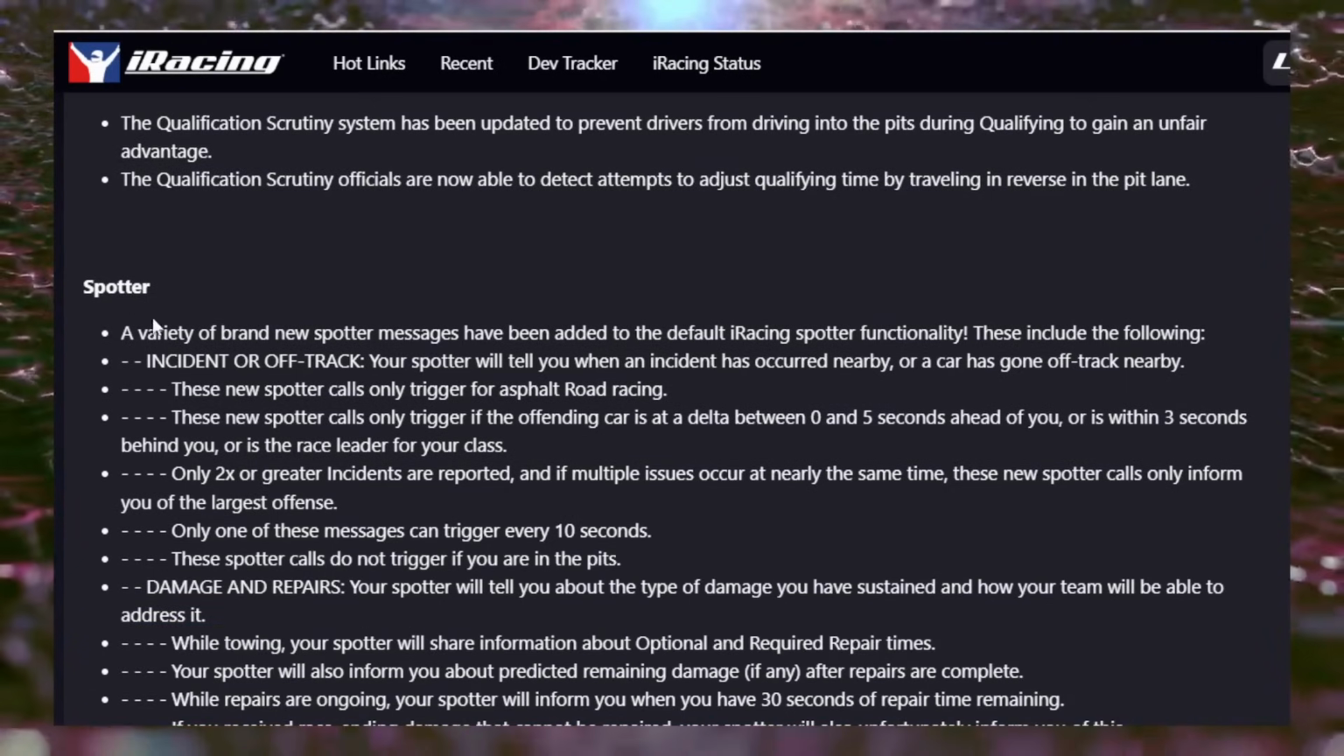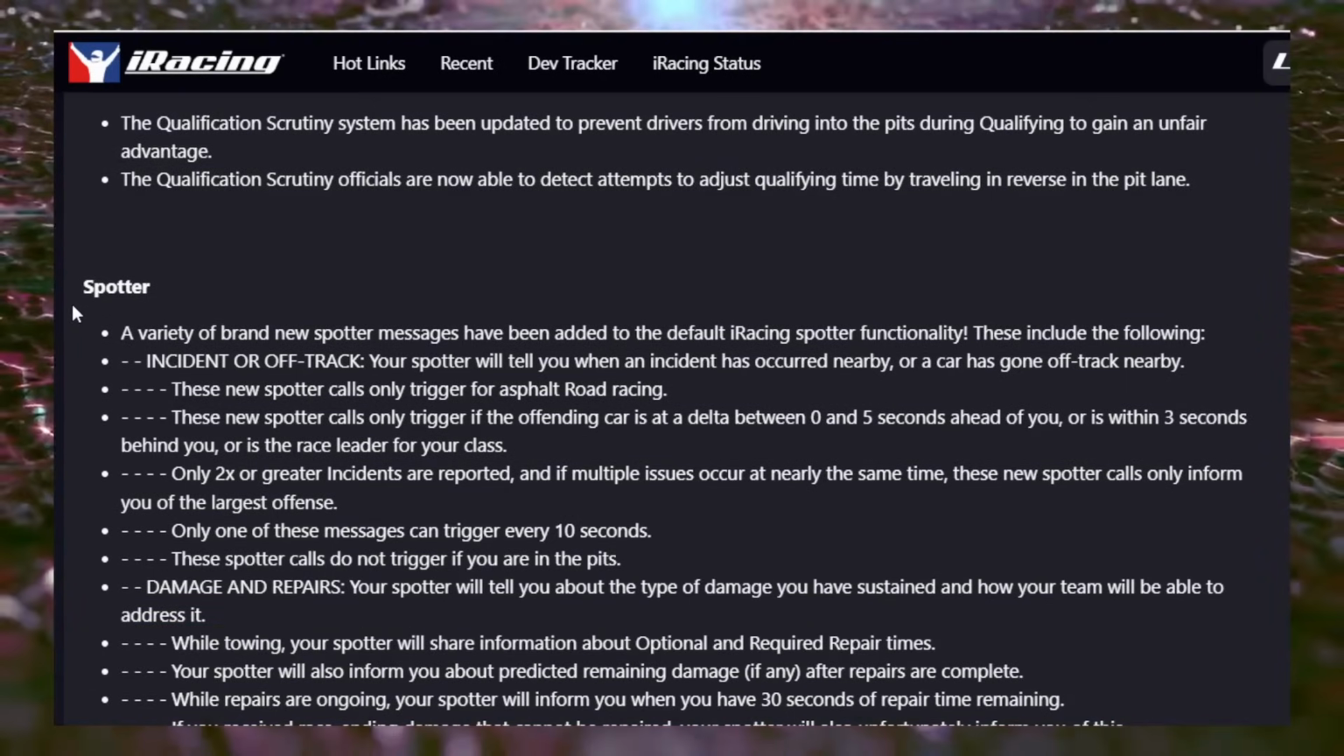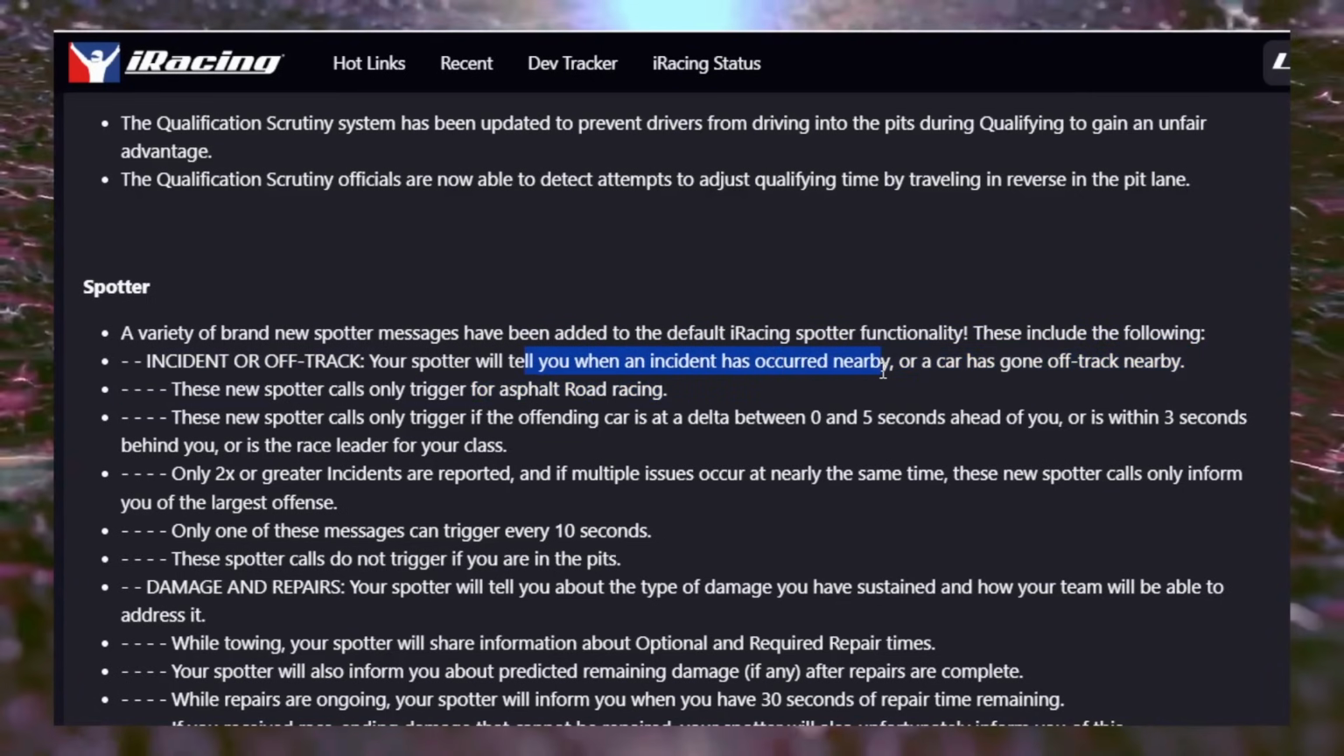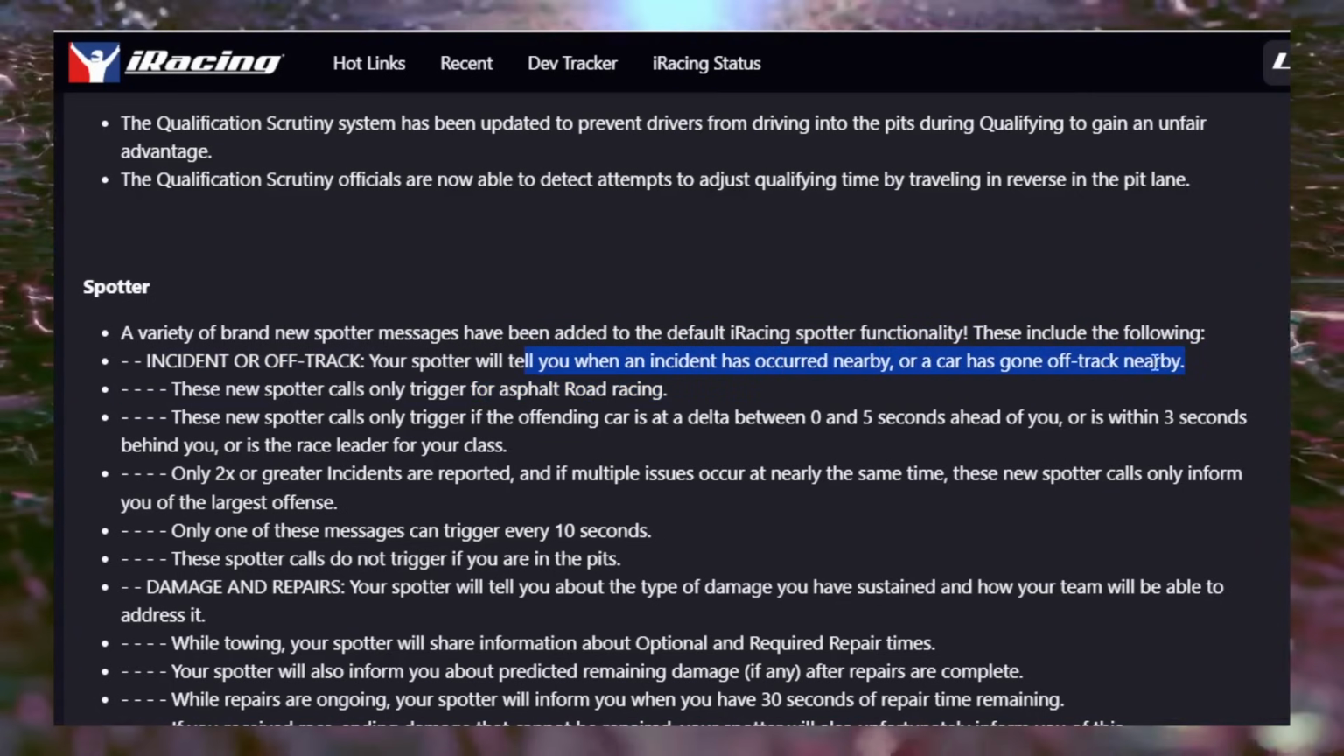Okay, so there's a lot of change to the spotter. Brand new spotter messages, cool. Incident or off track, your spotter will tell you when an incident has occurred nearby, or if a car has gone off track nearby.